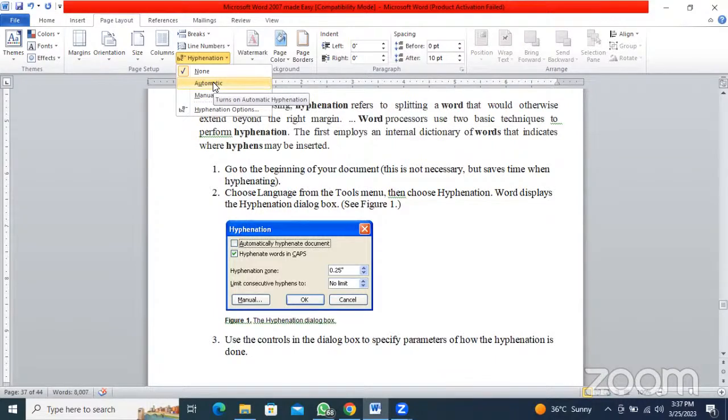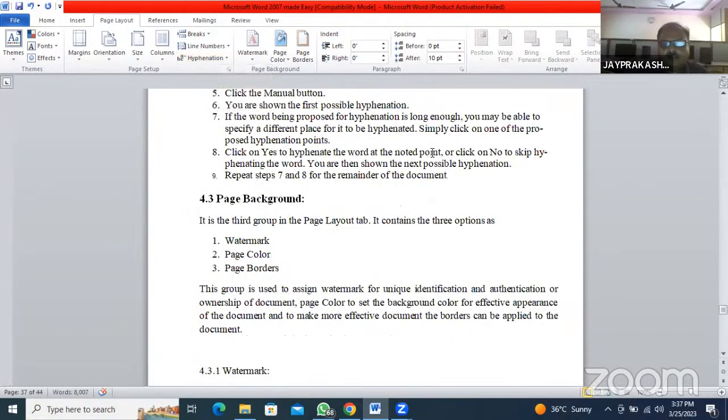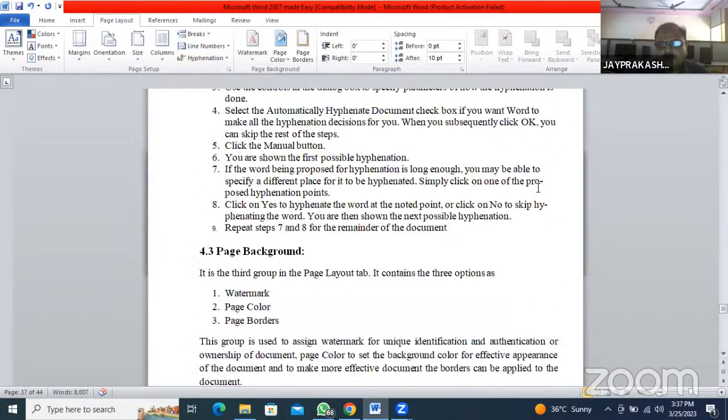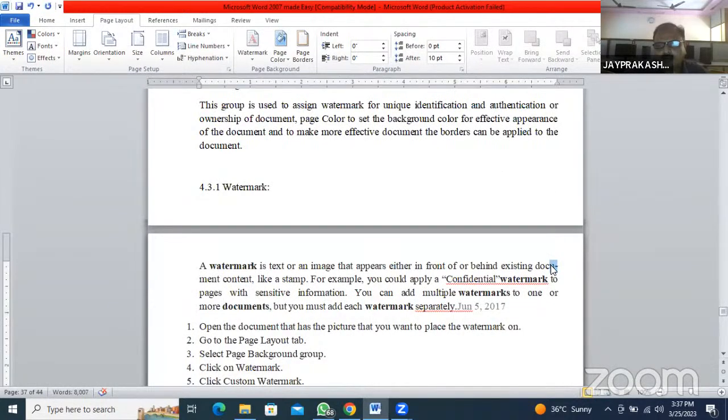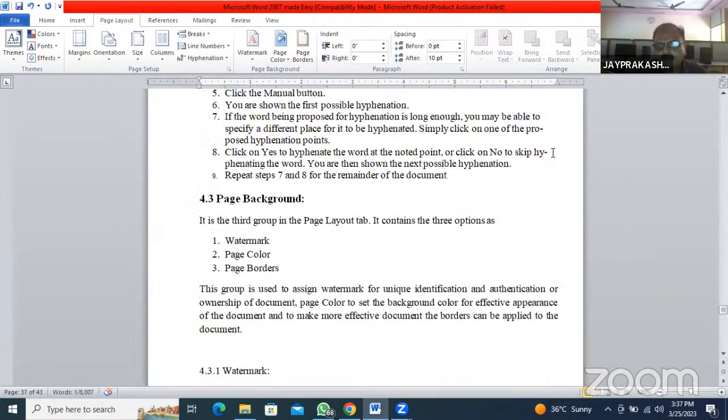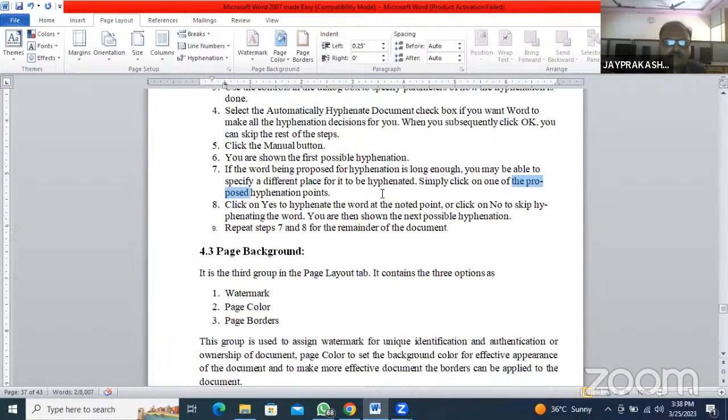If you keep it as automatic, look here, the words are hyphenated, this one also. Okay, so in this way you can put the hyphens.